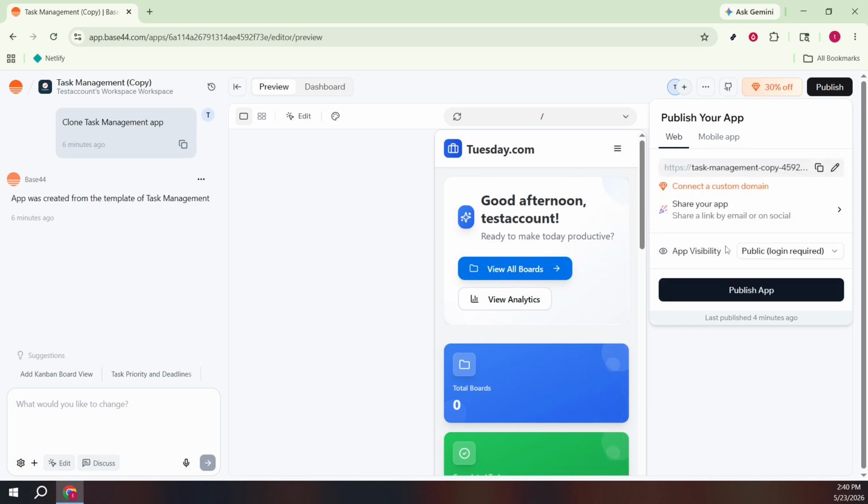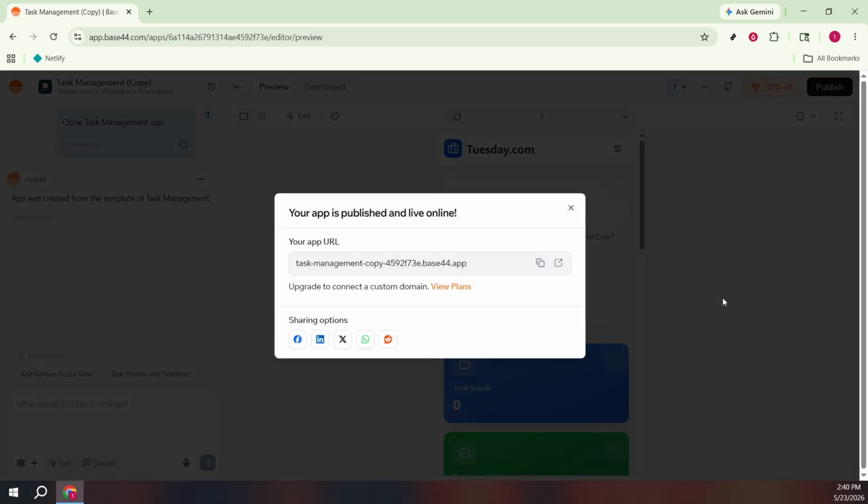Base44 handles the build and deployment for you, so there's no need to configure servers or worry about manual uploads. Give it a moment while it processes. When it's finished, you'll see the app URL. This link is your live site address. It's the URL you can share with teammates, stakeholders, or anyone who needs access.